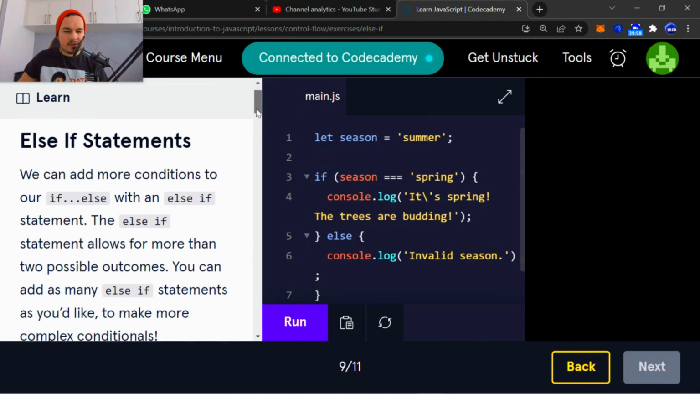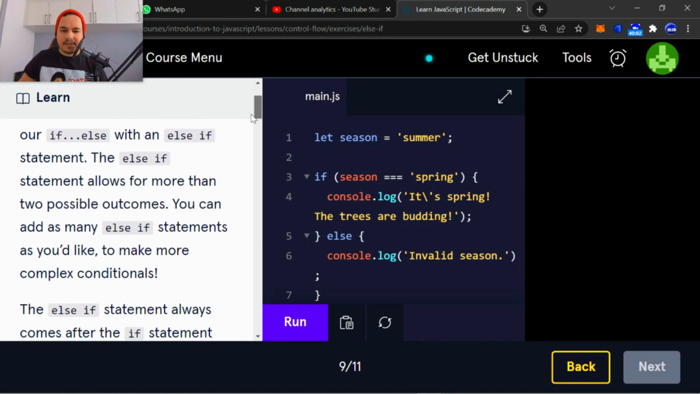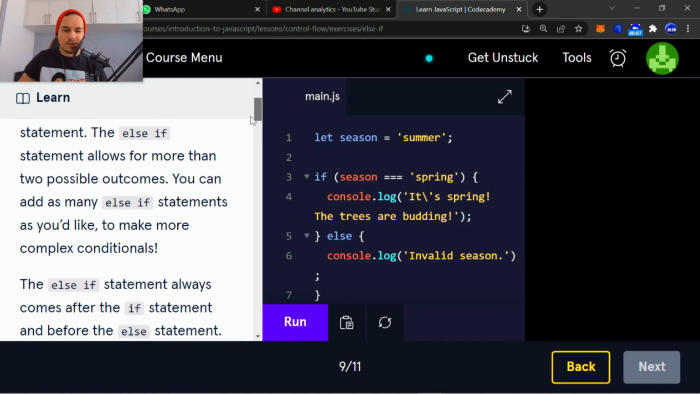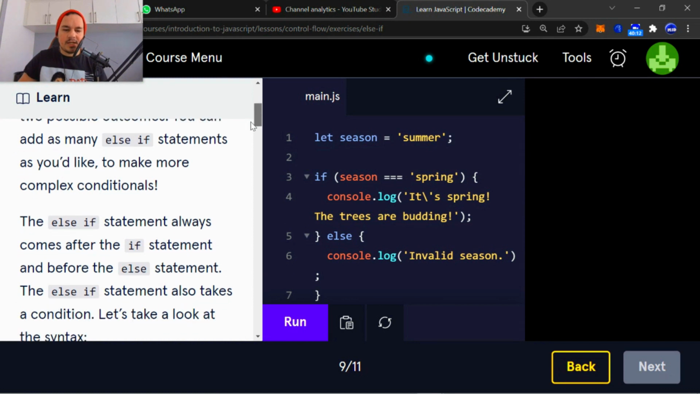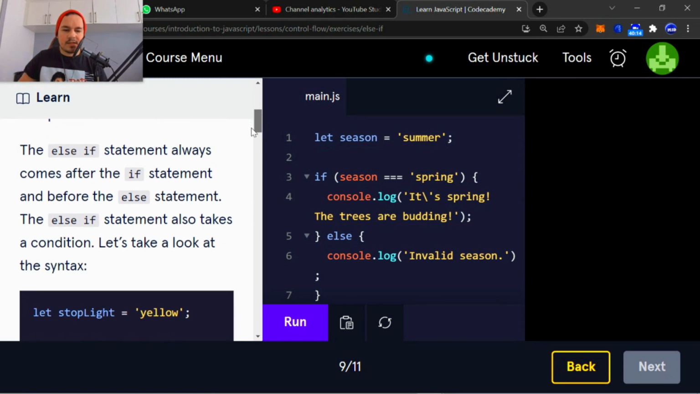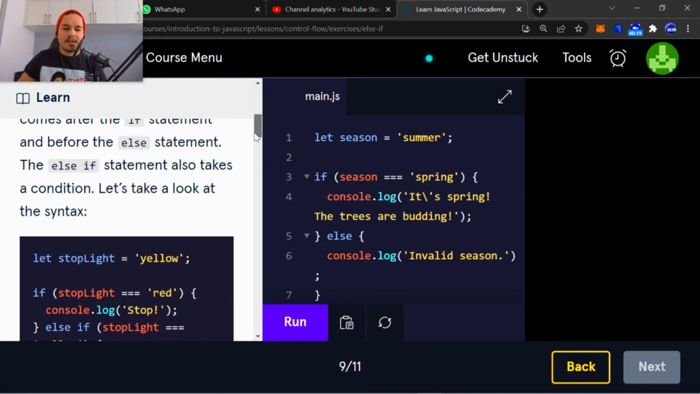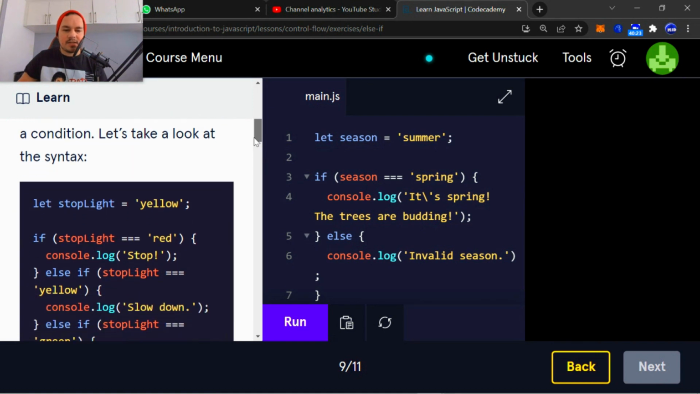Conditional statements. If-else statements. We can add more conditions to our if-else statements with an else if statement. The else if statement allows for more than two possible outcomes. You can add as many else if statements as you'd like to make more complex conditionals. The else if statement always comes after the if statement and before the else statement. The else if statement also takes a condition. Let's take a look at the syntax.